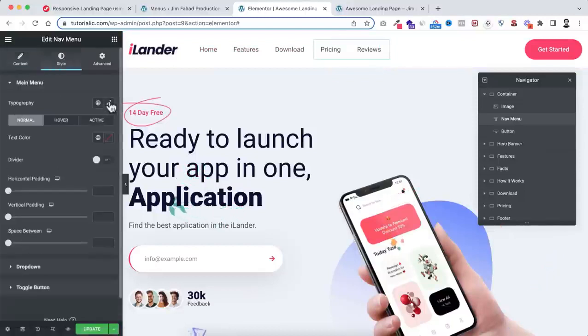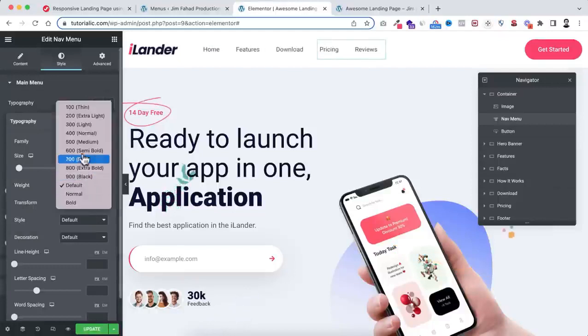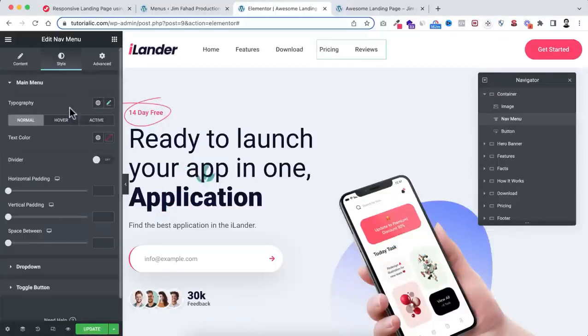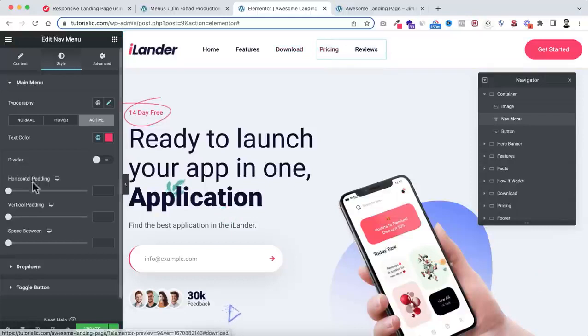From here, first of all, let's go inside typography. I'm making the font size 15 pixels and the font weight 500, and then for the text color, selecting our global black main color. Then for hover and active, so go to hover. On hover, I'm making the text color our brand color. Also on active, changing the text color to our brand color. So if we now hover over this, you see the color is now the brand color. Then from here, I'm making the horizontal padding 10 and the vertical padding 4.